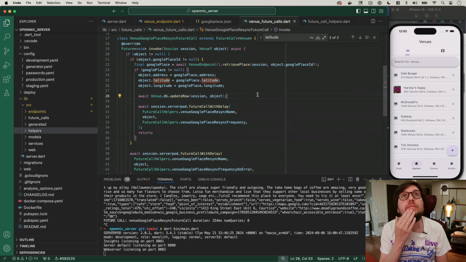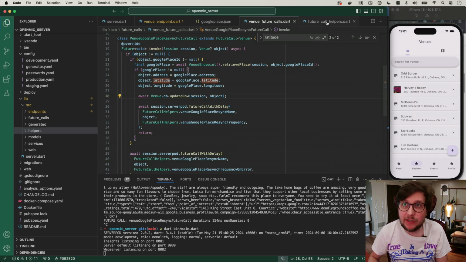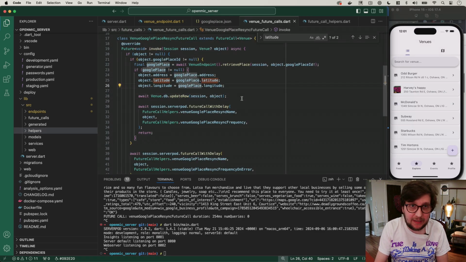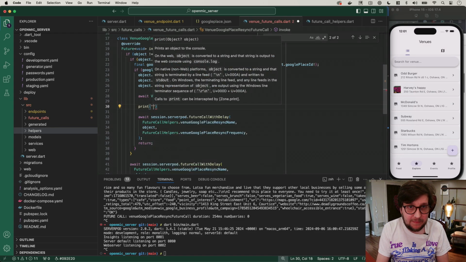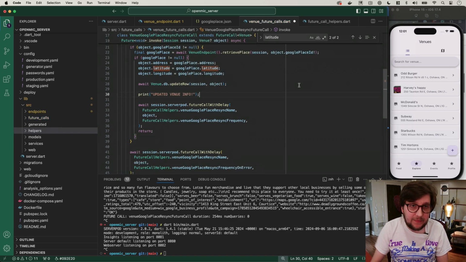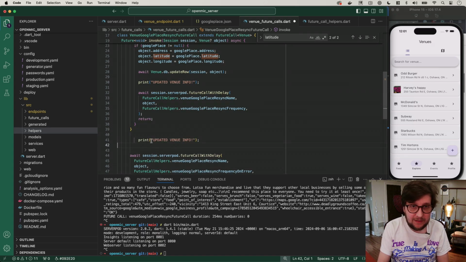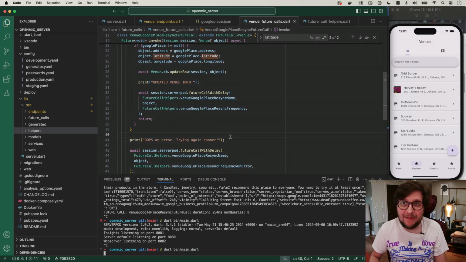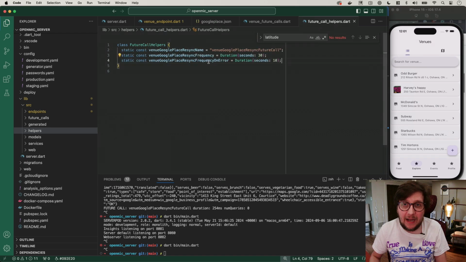All right. How can we even test this? Maybe we should put some logging in of some sort. So let's go to our venue feature calls, and let's just print something like updated venue info. And we'll do here like, oops, an error, trying again sooner, just something like this. Okay, so let us run this. Actually, one more thing. Let's go to our feature call helpers. I'm going to make this 10 seconds and this 5 seconds.